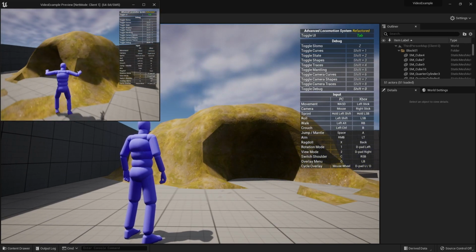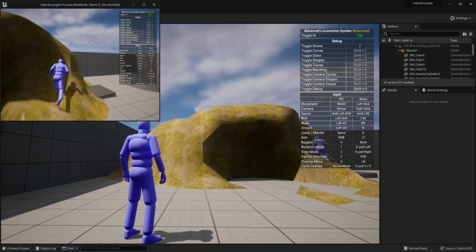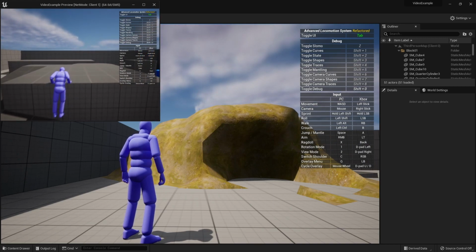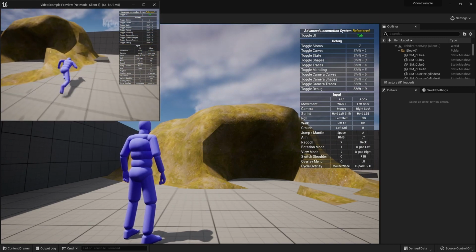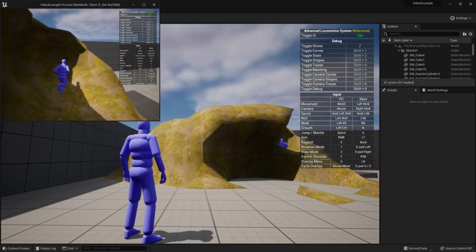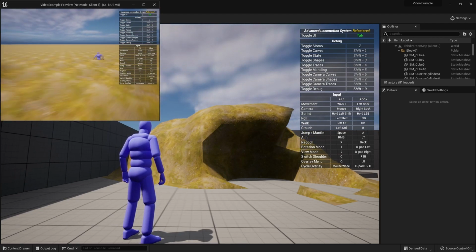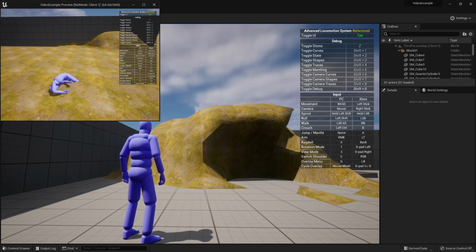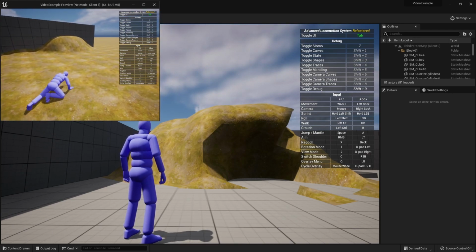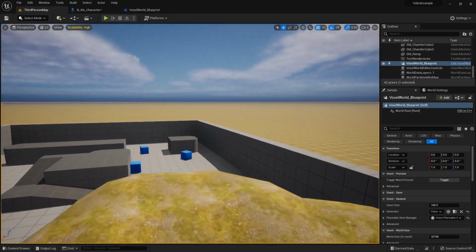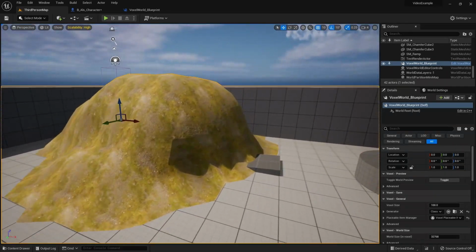Cool. Let's see if we can try to get it. Doesn't seem like I can mantle on these areas. Mantling is possible. But if you find a place where you can mantle. Let's see if I can. See how I kind of just got thrown through the entire map? I'm not sure why that's happening. It's got to be something with the ALS character.